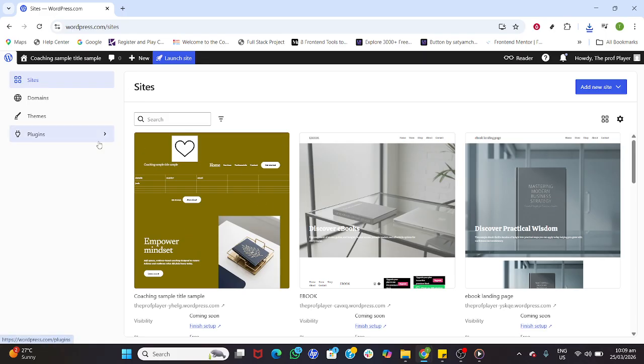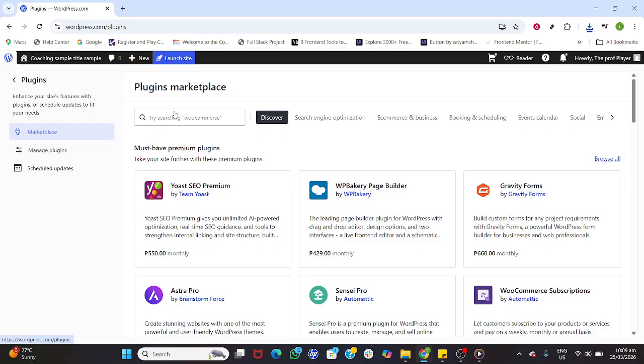Start by heading to your WordPress.com dashboard and opening the Sites area. If you manage multiple sites, select the one where you want to add the banner. From the left-hand menu, click Plugins. This is where you can search the entire plugin library and connect tools to your site.